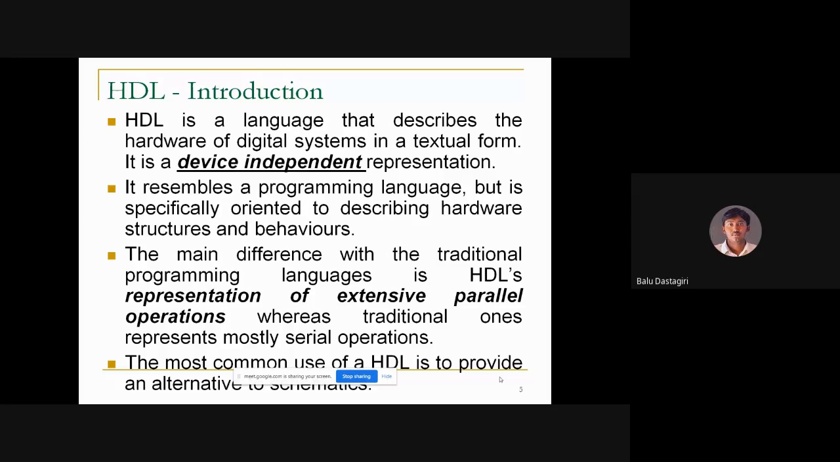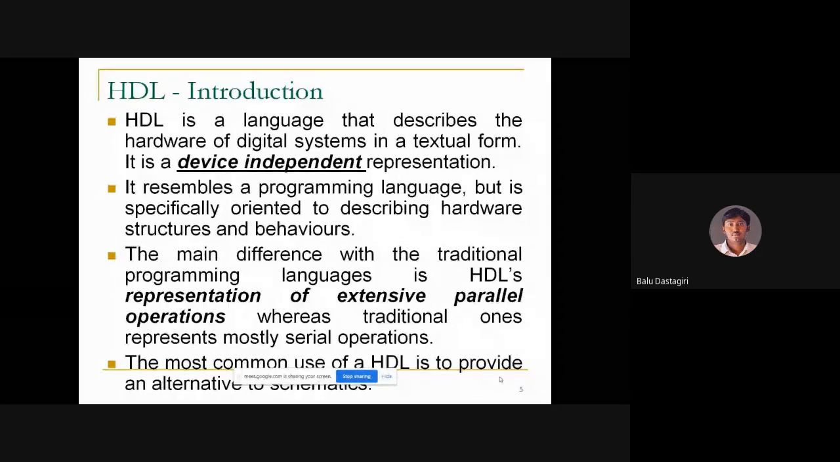So if you are writing the program for FPGA, it is the same program. If you are writing the program for ASIC, it is the same program. If you are writing the program for Xilinx FPGA, or for Ultra FPGA, it is the same program. So it does not depend upon the target you are using. Okay, so it is independent.